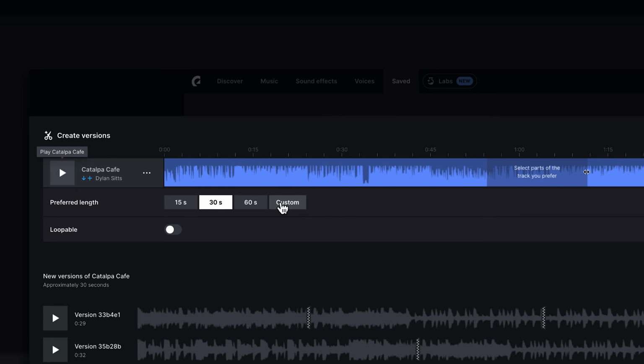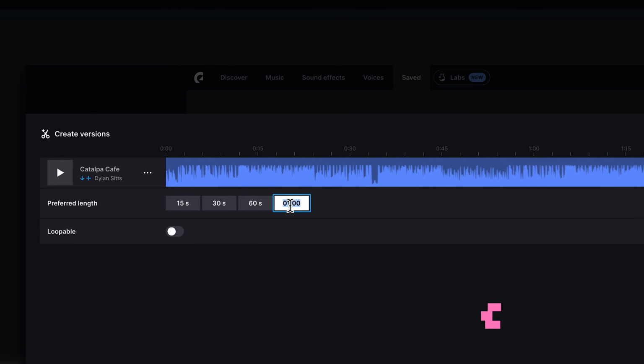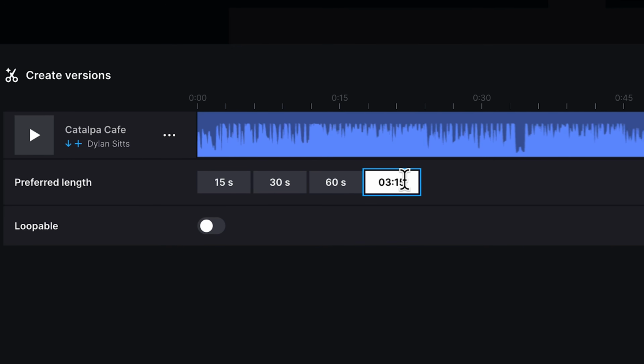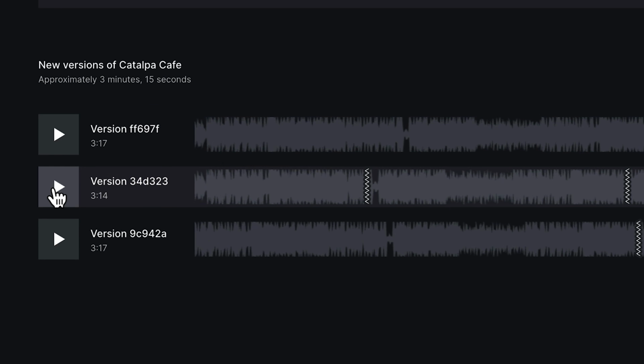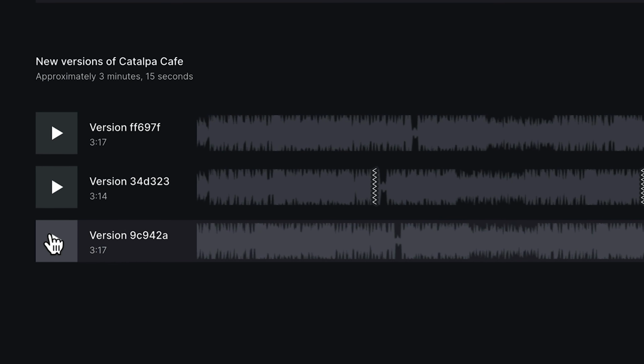This isn't just limited to shortening tracks either. This song is a little over 2 minutes long, but if I want it around 3 minutes and 15 seconds long instead, I can just put that in and the system will give me multiple different versions to choose from, each of which begins and ends like a complete song.